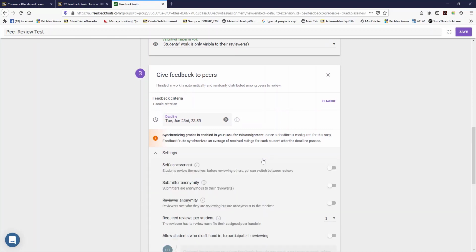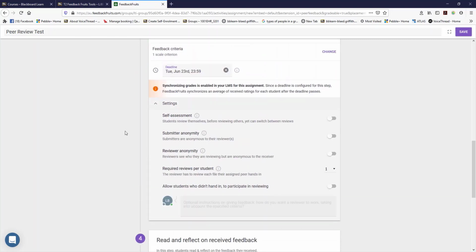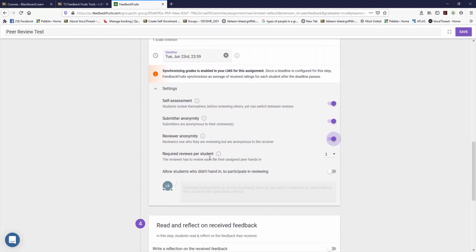Now, the next set of questions you're going to think about is, in this period, what do I want them to do? Do I want them to assess themselves first? Do I want the work to be anonymous? Do I want the reviewers to be anonymous? Remembering whatever choices you make, you need to be explicit with your students so that they know.